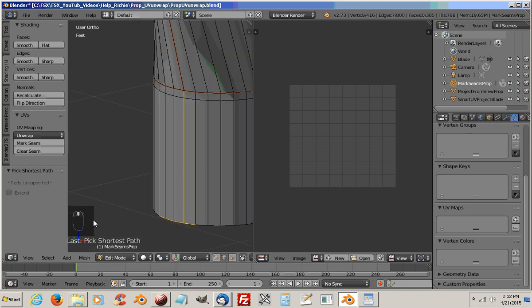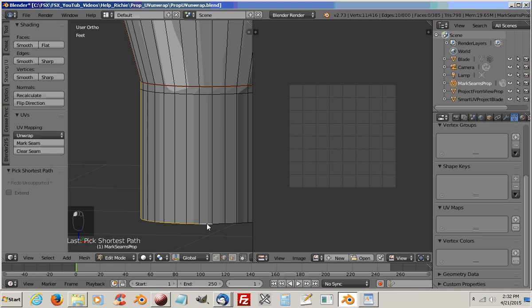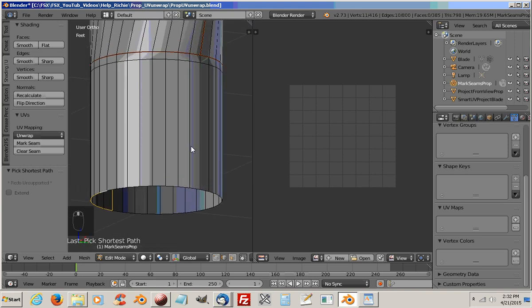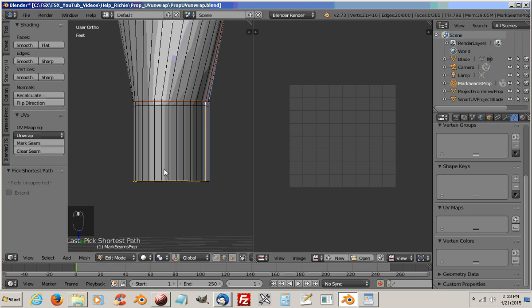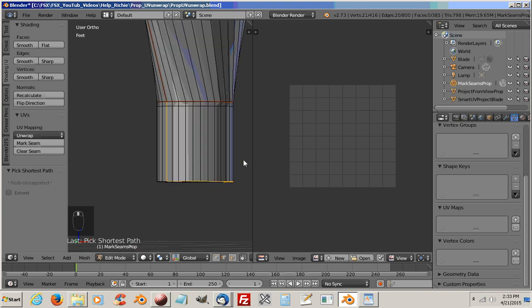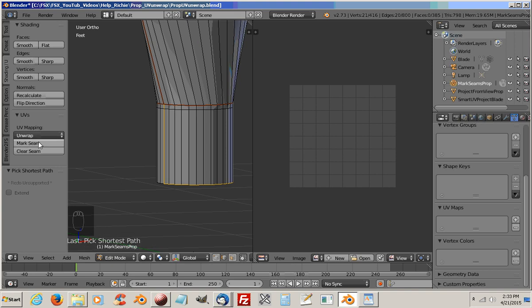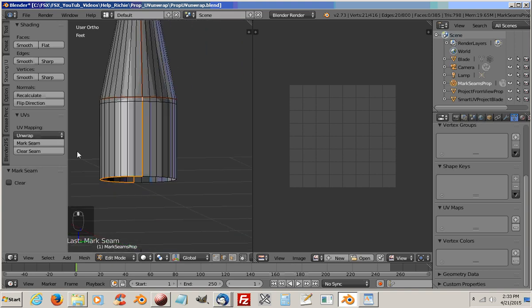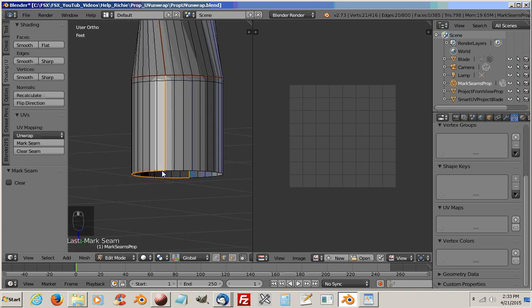Oops, it went the wrong way for me. Why did it do that? Okay, let's start it over again. There, there, there. Let me hit control here. Alright, there we go. And then I wanted to go to there, and then up and up. Okay, so now you can see that I have this part of the shaft, all the edges selected. I'm going to hit mark seam. So now that is selected. Now I'm going to go and unselect these.